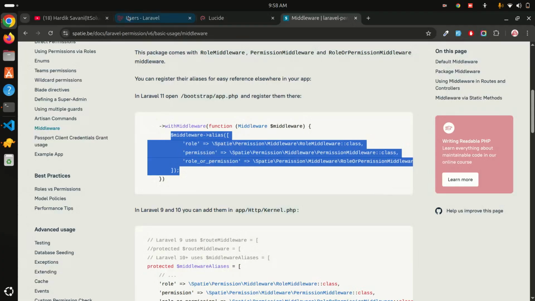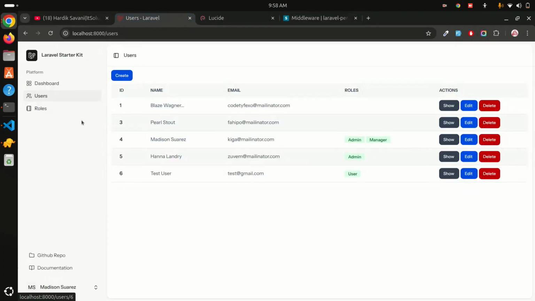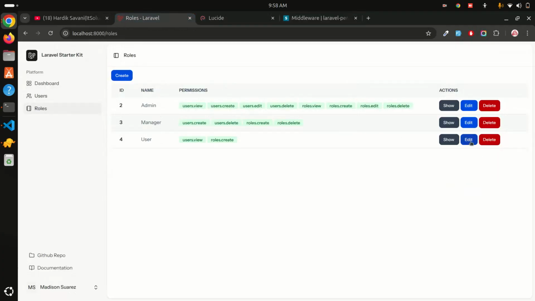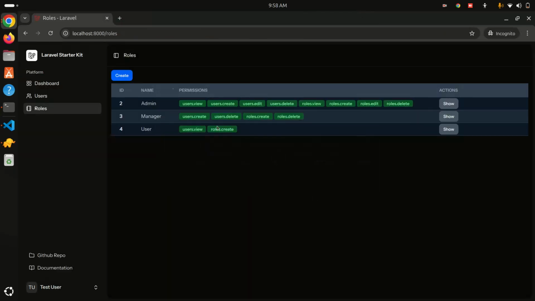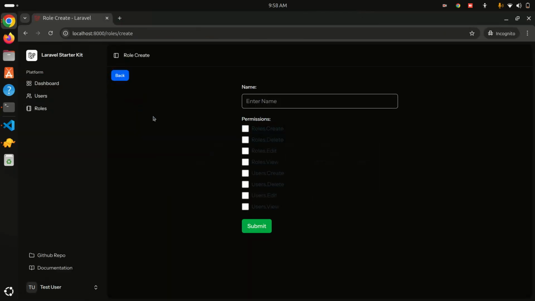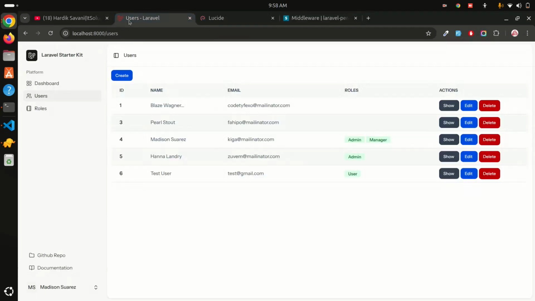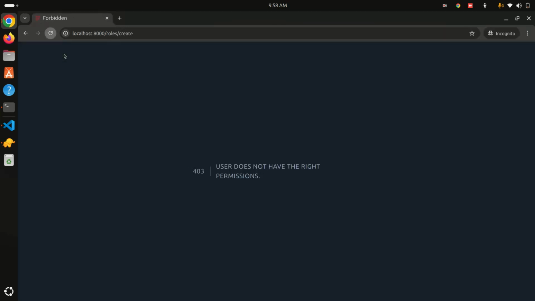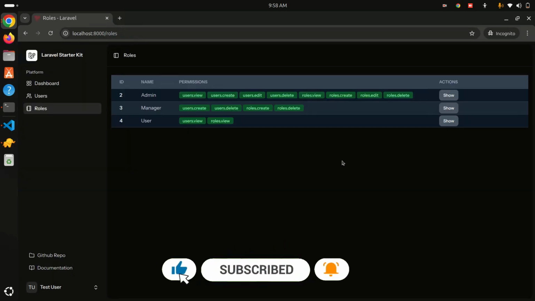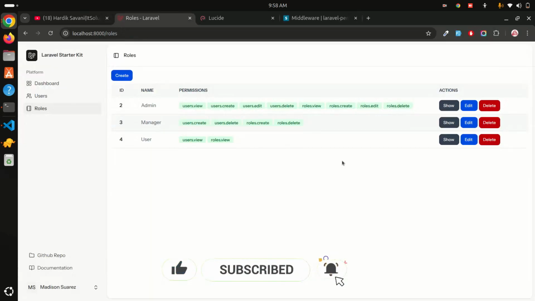But if I go here as admin and go to the edit, and I just say roles.view permission, you don't have others, and just submit it. And now if I go and just refresh it, you can see that user does not have the right permission. So that means this permission is working. So you can access only roles as we have users. So that means this is the simple roles and permissions module.